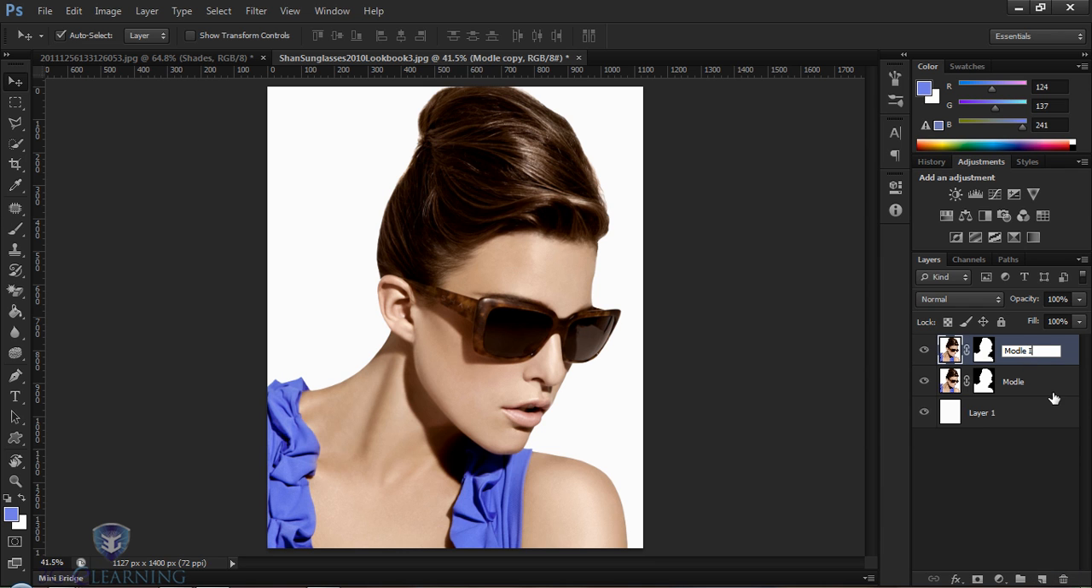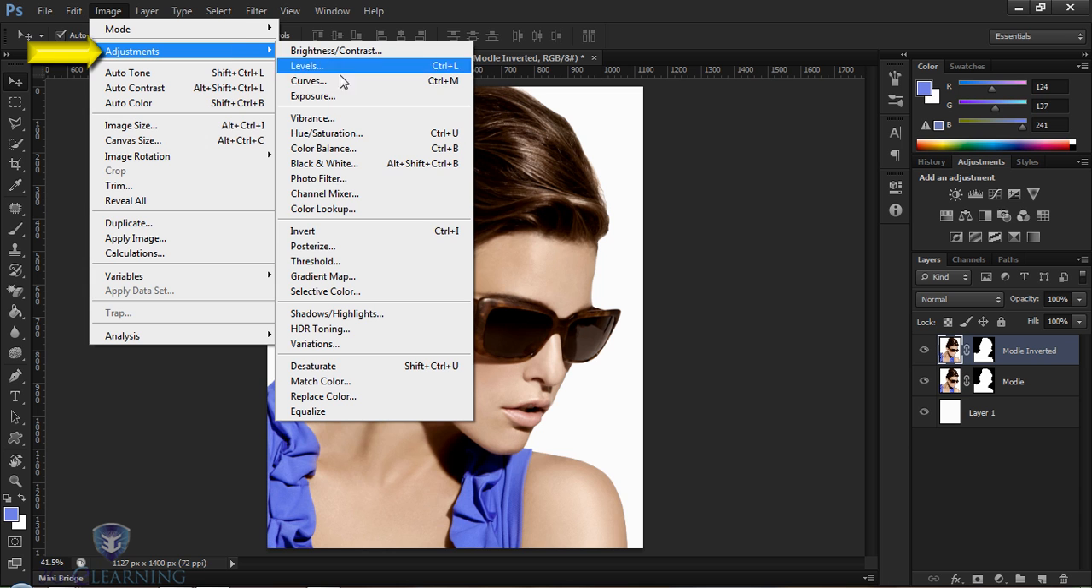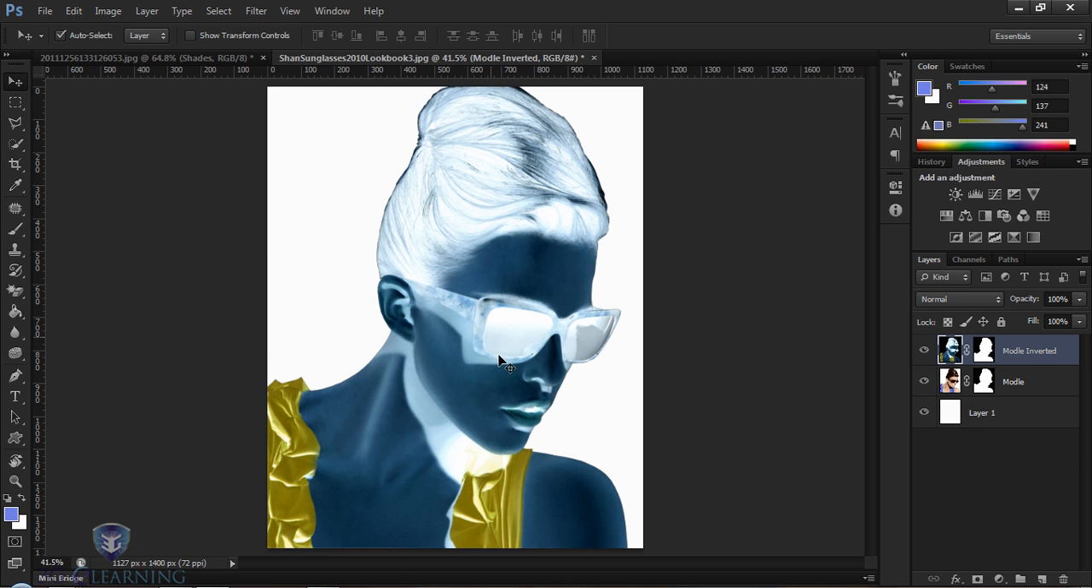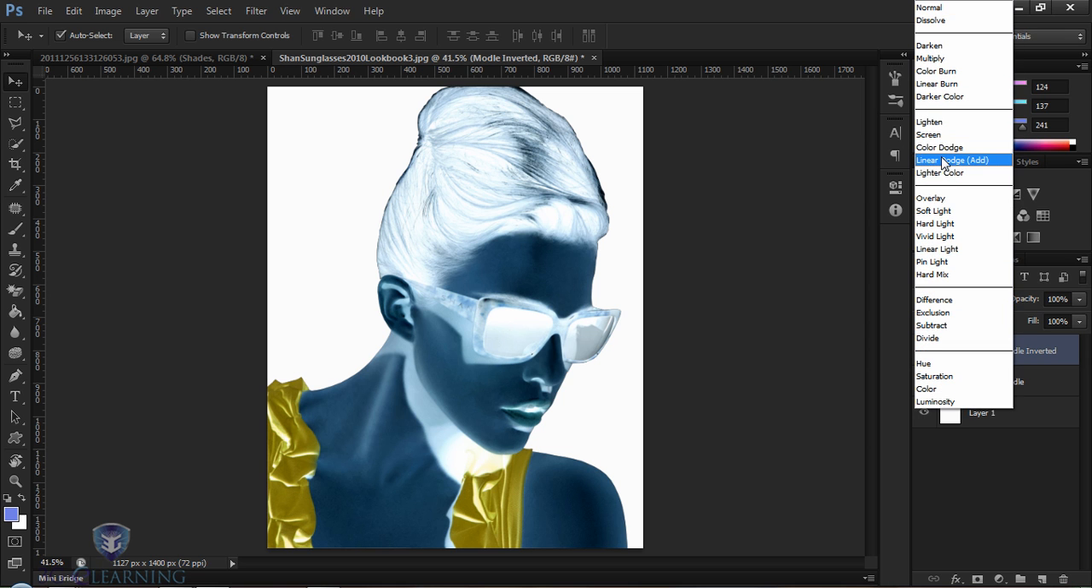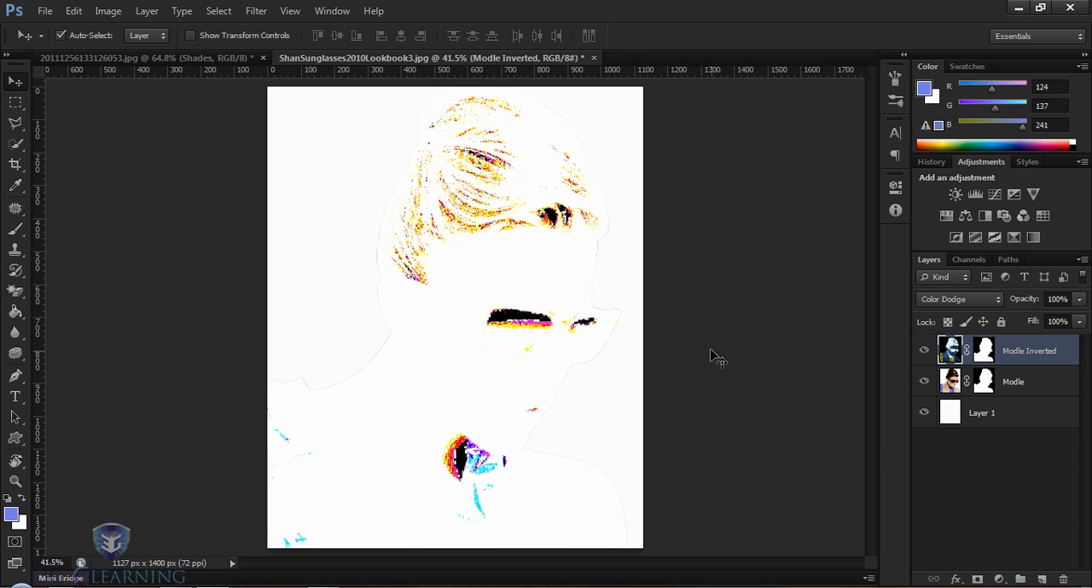I will then name this invert, and I'm going to do image adjustments, invert, and it looks a little crazy, like a negative to begin with. But with the layer blending mode, I could turn on color dodge, which actually dodges out the darkest areas. Depending on how much work you do, and what shot you start with, it may look different. That now will determine what you almost can't see into outlines.